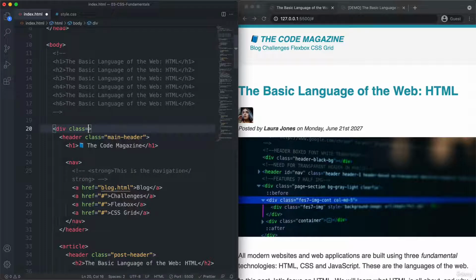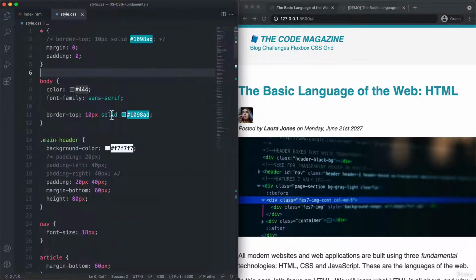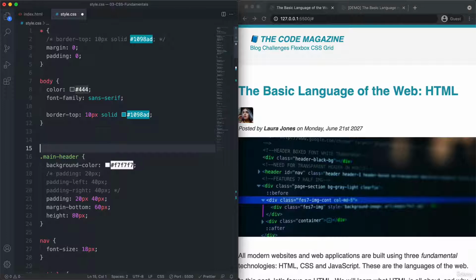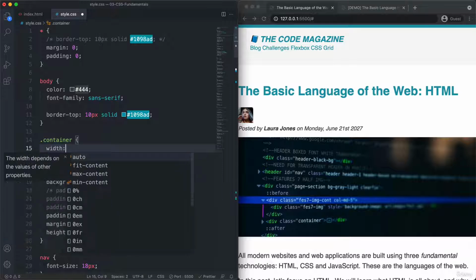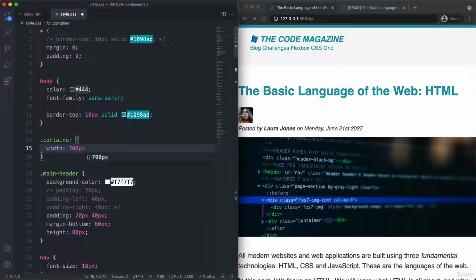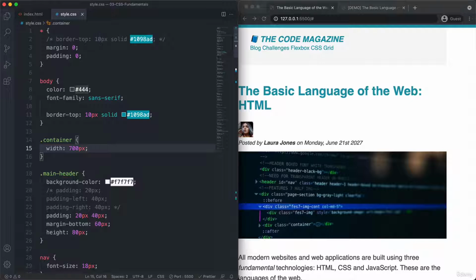Then here we need to give this a name, and I like to use the name of container. Let's copy that class and style it here. And as I was saying, now we actually need to give this container a width, because otherwise there is not really anything to center. So let's start with 700 pixels, and I'll make it a bit wider later. Okay, so we have this width of 700 pixels now.